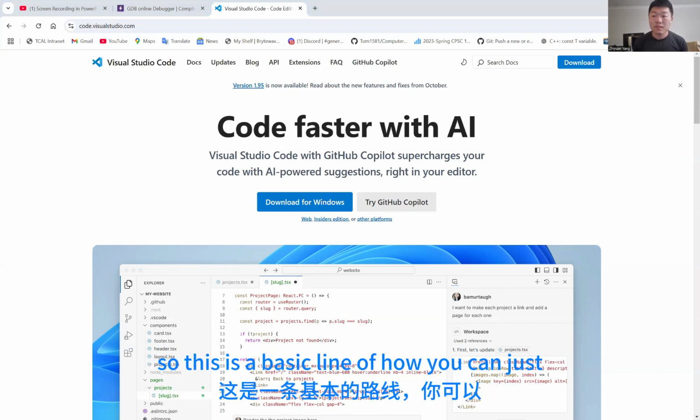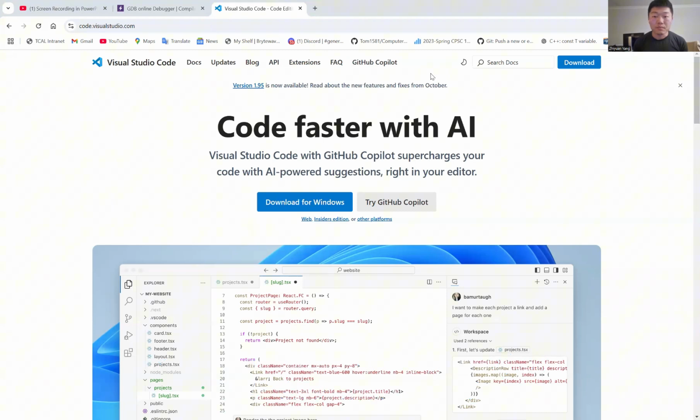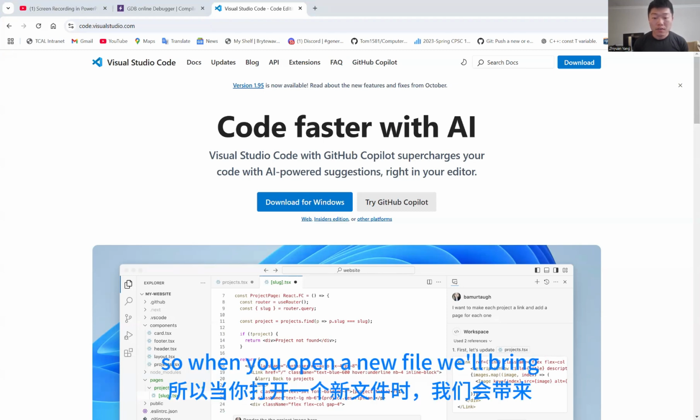So this is a basic line of how you can start when you open a new file.